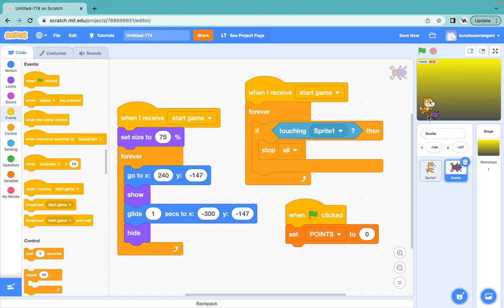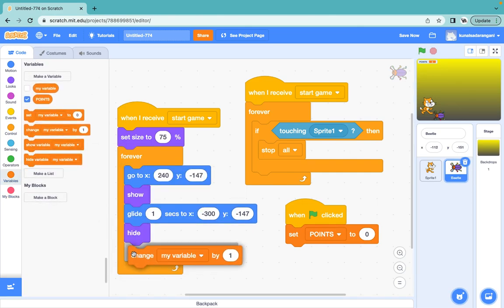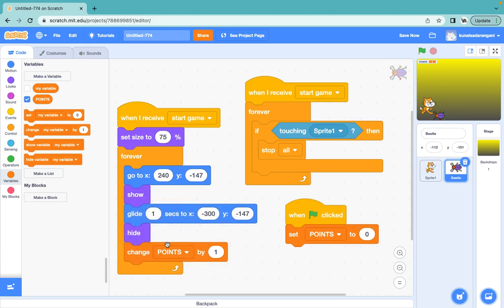If I touch it before, this beetle never reaches the end. So it's a very simple command. All I have to do is go back to variables and say change point by 1. It means when the beetle reaches the end, if it has not touched the cat, it will change the point by 1.